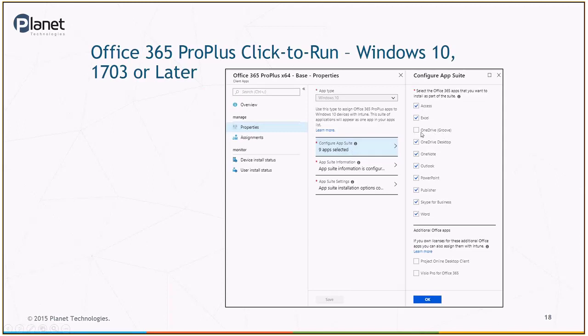We did remove OneDrive Groove. You see there's two OneDrives listed, and it creates two OneDrives on the machine, and we determined that this OneDrive does not work, so we don't want to distract users from using it when they need to be using this other one here to actually access the OneDrive. So anyway, we took that out, but we're installing everything else.